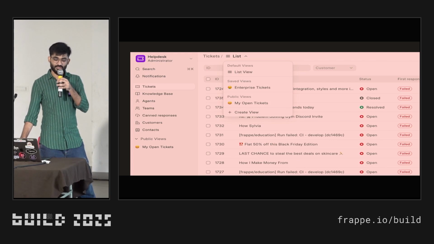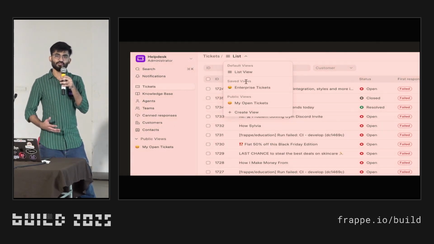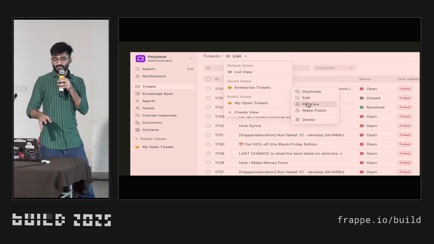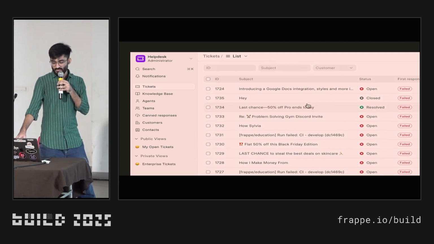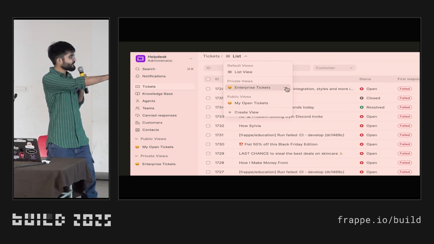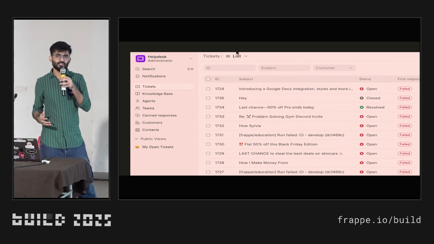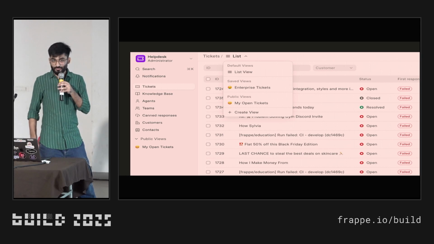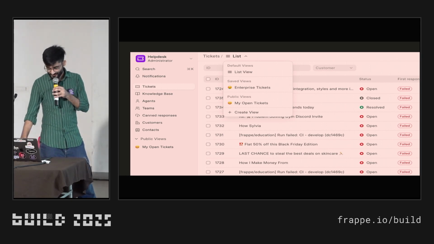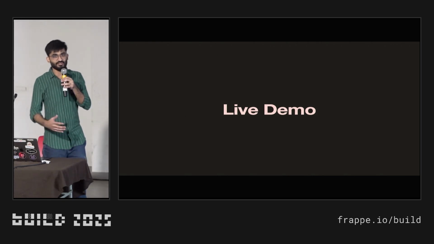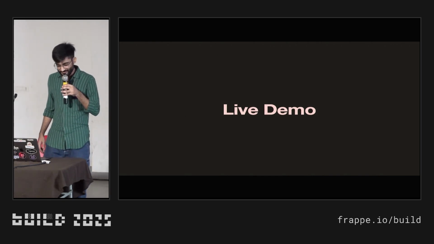Let us take this example. This is a feature of custom views in Help Desk. You can create your own views and pin them to the sidebar. As soon as I do it, it automatically comes on the sidebar and I can remove it from here also. Without even reloading the page, the state is automatically maintained and updated. That is what reactivity is. So now let's start building this reactivity system from scratch so that you can also implement this and understand the deep internals of it.